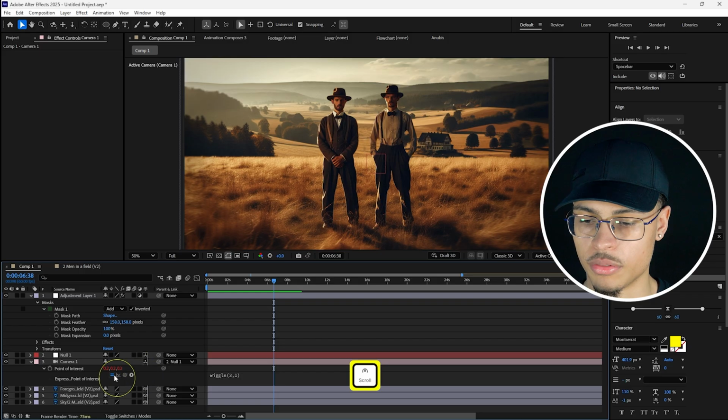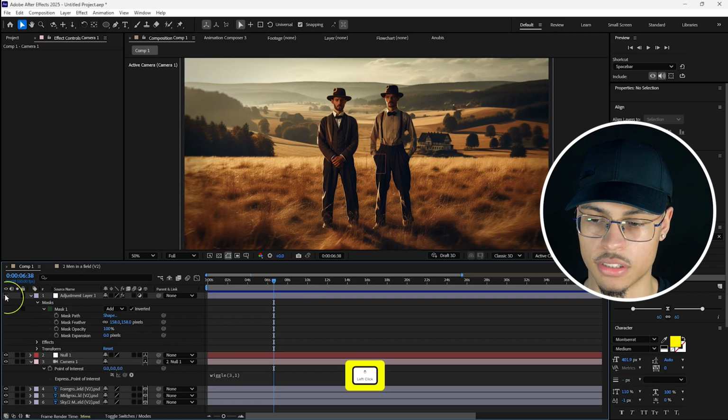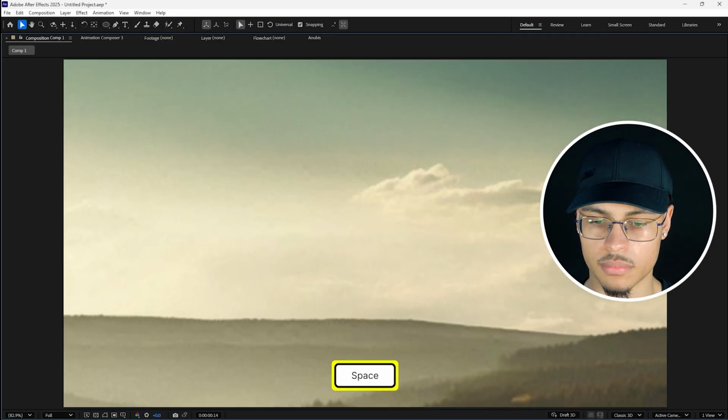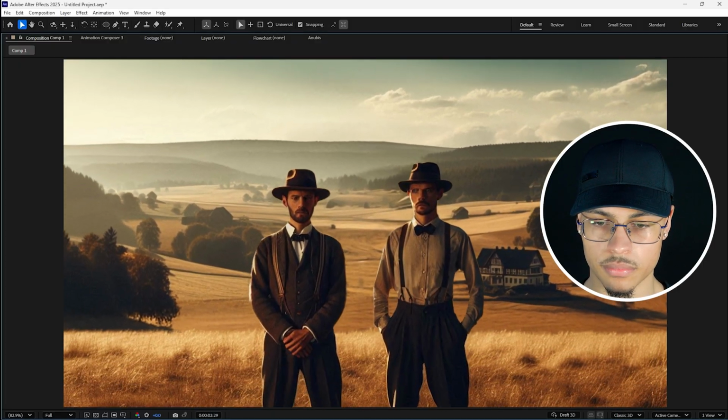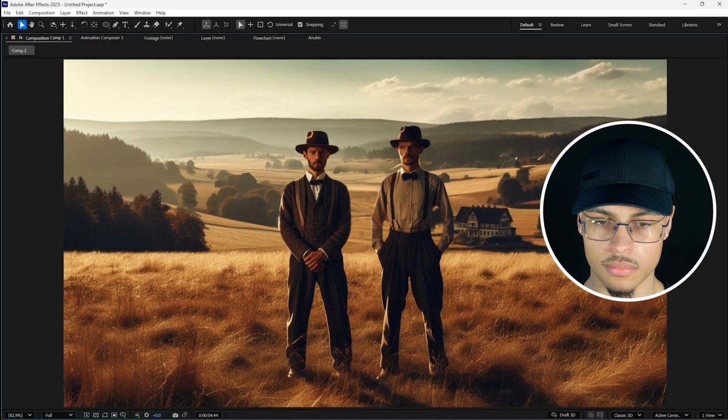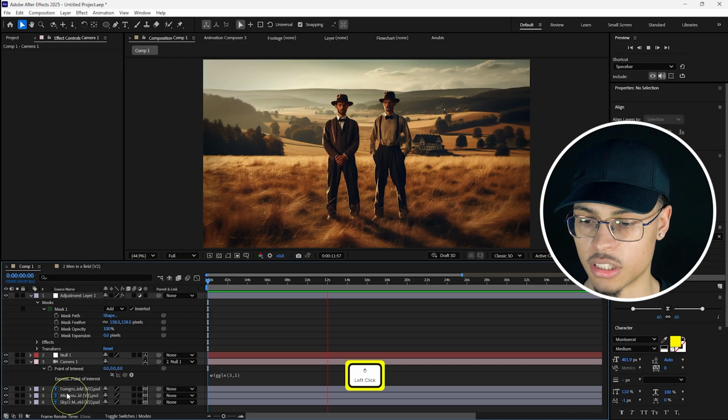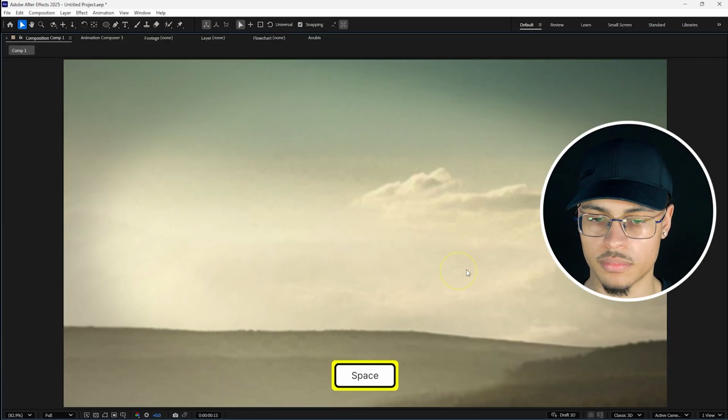Now let's take a look if we turned off our camera shake and turned off our adjustment layer. And with the camera shake and the adjustment layer, here's what it looks like.